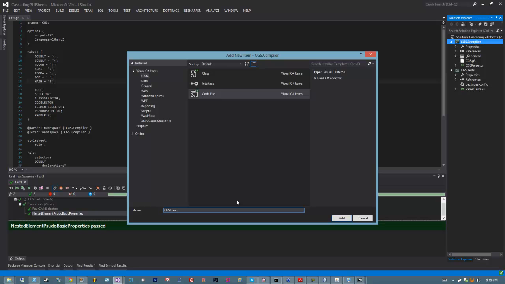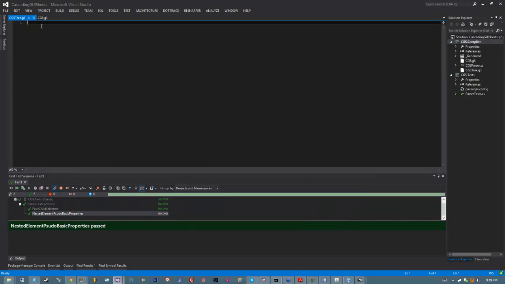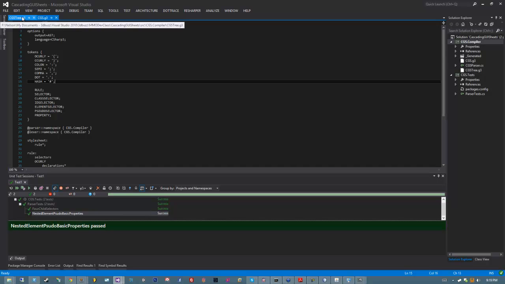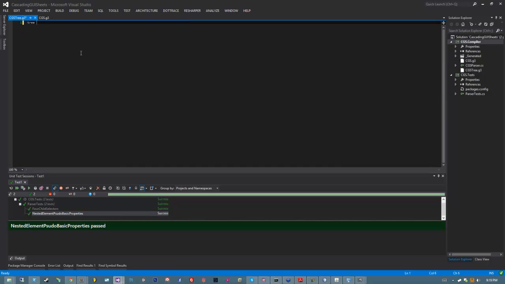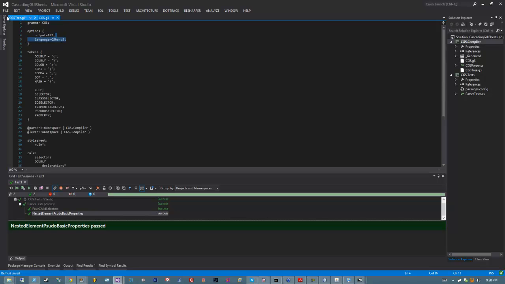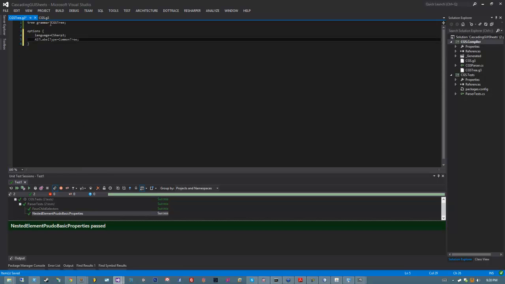I'm going to call it CGS tree.g3. Now, remember at the top of this we said grammar CGS? Well, at the top of this I'm going to say tree grammar CGS tree. Then I'm going to give it some options. Language, what did I use before? C#3, that's what I want. Let's do AST label type equals common tree. That's telling ANTLR which tree implementation to use. We can write our own custom trees if we wanted to, but I'm just going to use the built-in one.